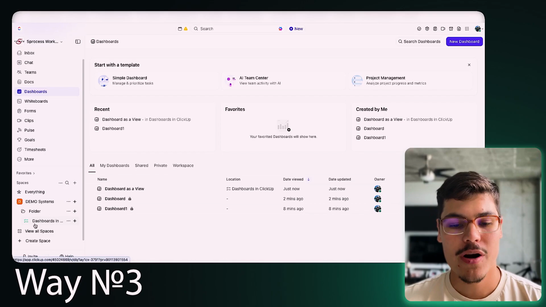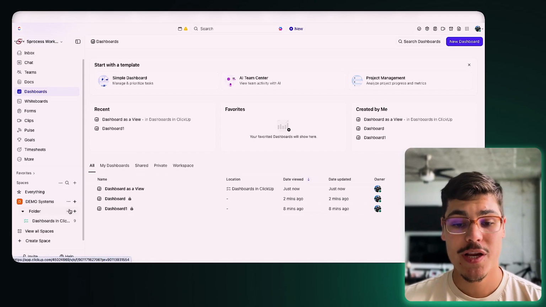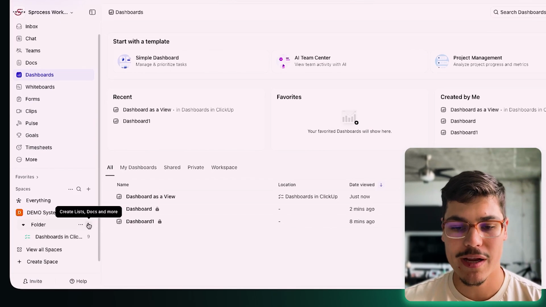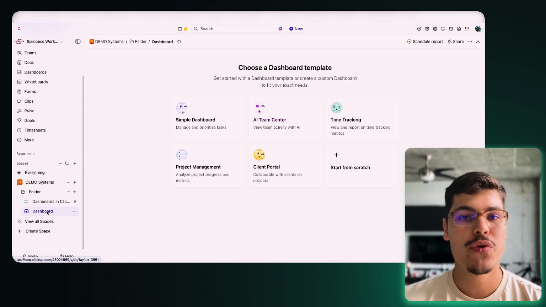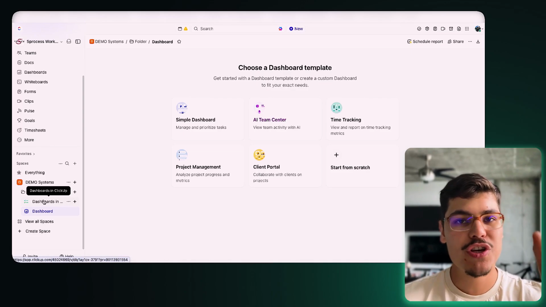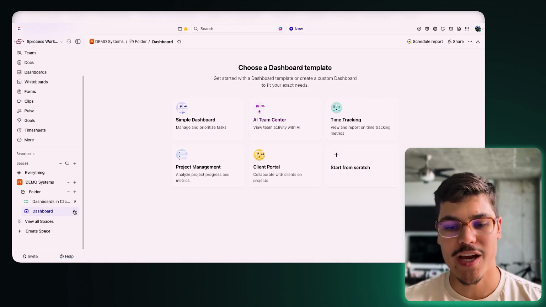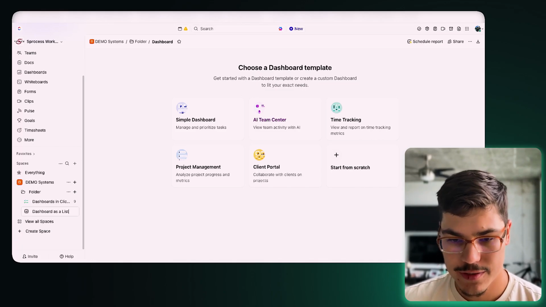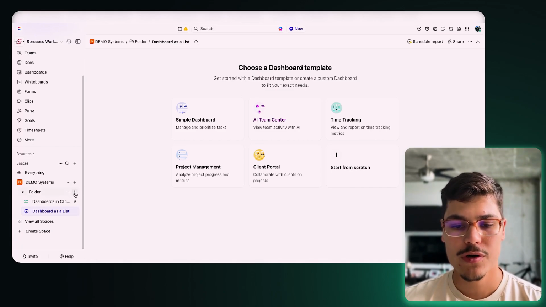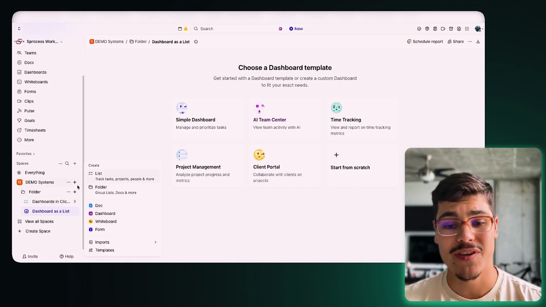Now, another part of how you can create dashboards is by creating them as you do with lists. So by clicking the plus button in your folder, and you can just go here and it says dashboard. So you can click on the dashboard. It will show you on the sidebar, just as you see your list, it will also show your dashboard. So I'm going to rename it and I'm going to name it like dashboard as a list, right? As part of the folder. Now you can create the dashboard as part of the space as well.